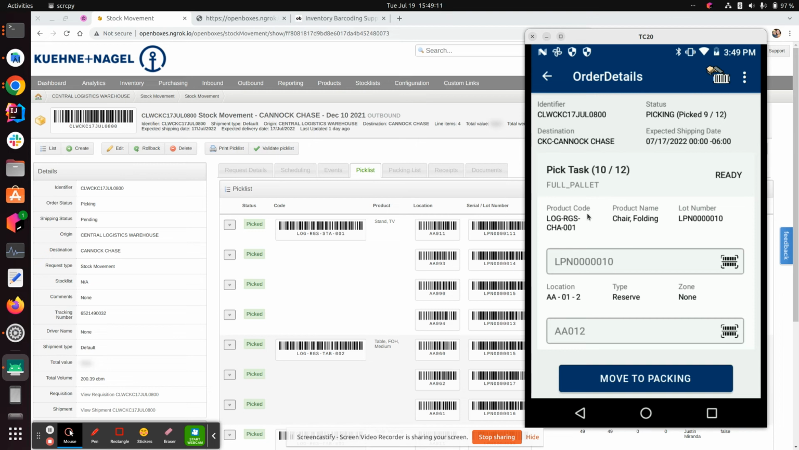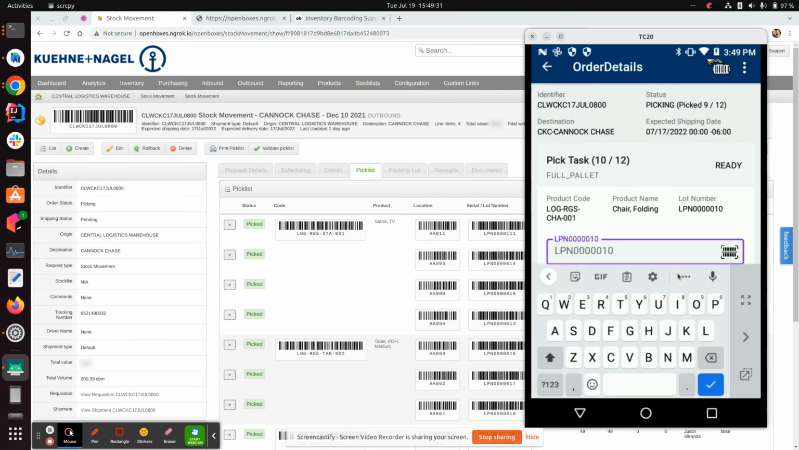I don't know if this is common, but we have a bunch of locations, both active and reserve locations, that are going to have a pallet with a specific LPN. So it's just going to be one giant pallet with a lot of product on it. In this case, we have a full pallet pick, as you can see here, and we want to scan this here.